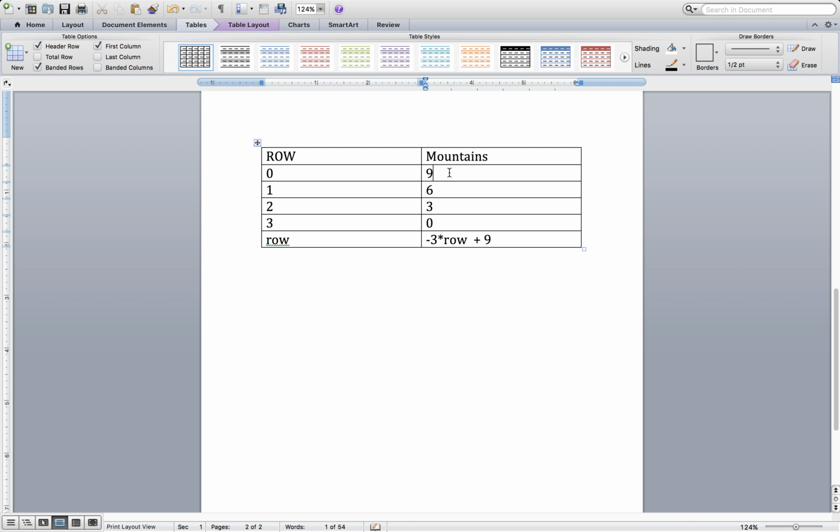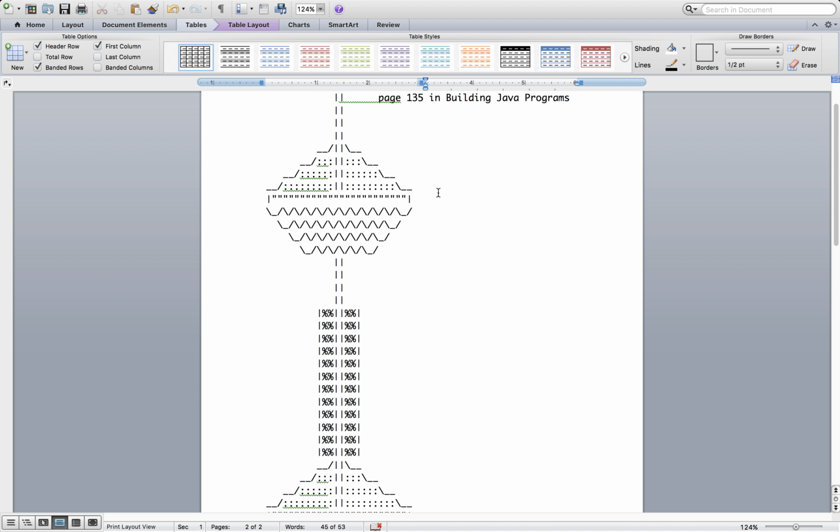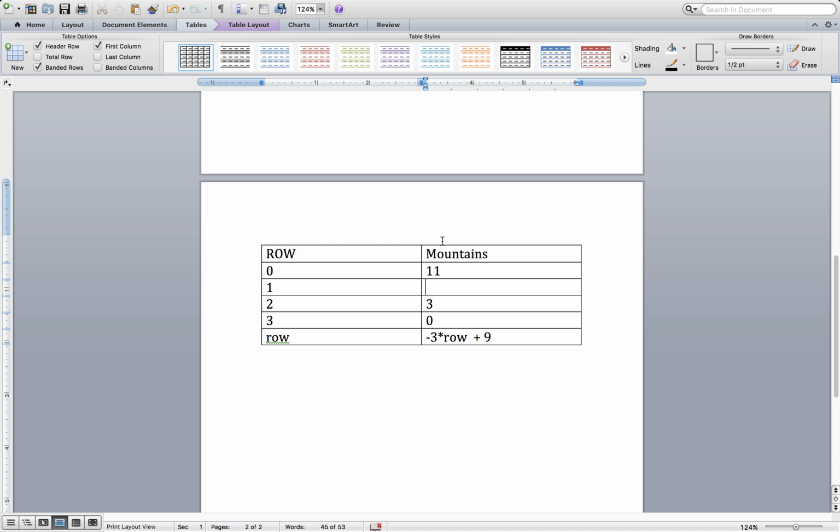I need to fix this. So in row 0, it was like 11, or was it 9? Am I tripping? No, I think it's 11. 11, 9, then 7, then 5. Oops, that's 5. This is 7. All right, what's the relationship here? Do you see it? The slope, I guess, or the constant rate of change is -2.